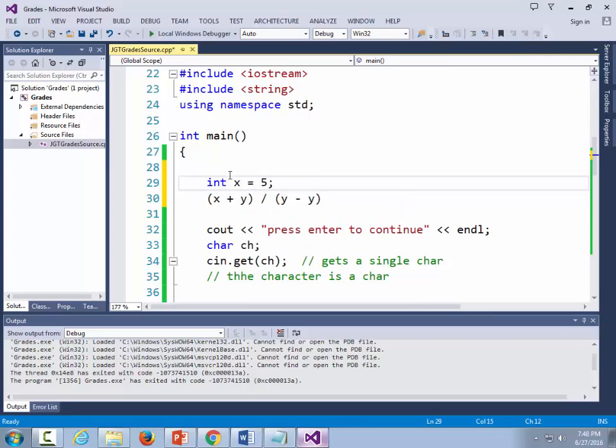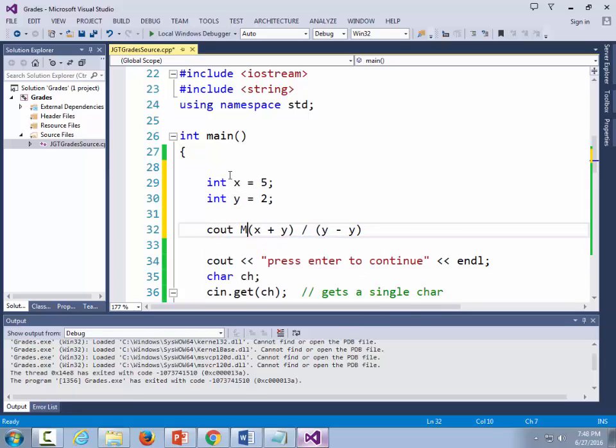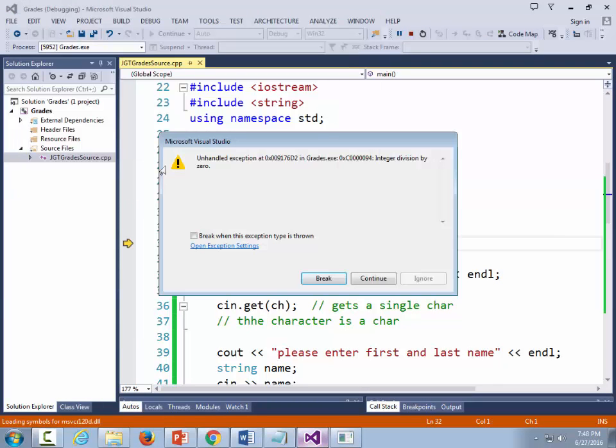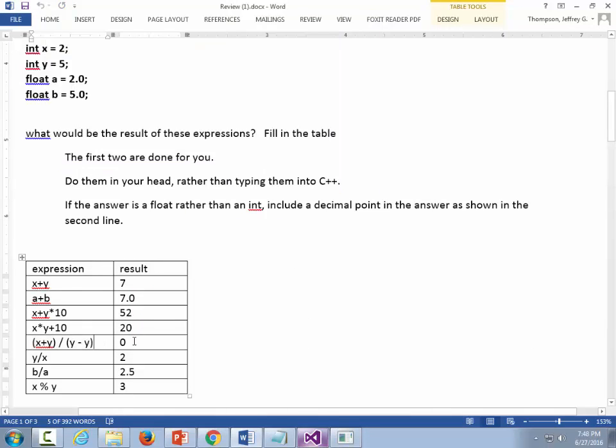Hint, x is equal to 5, or y is equal to 2, or maybe it was vice versa. See what we get. Exception. Okay. So, it was okay to put 0 there, but really? Dividing by 0 is undefined, so this is actually an error. And I didn't mean to put that in there.